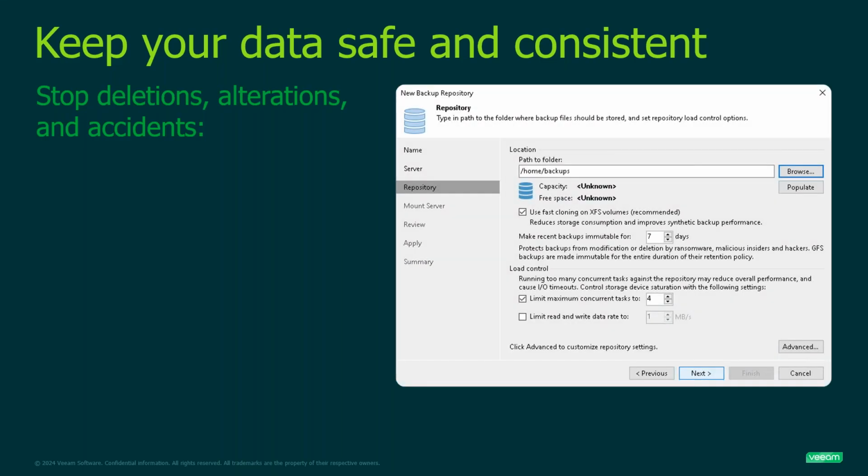Step number 2, we want to have customers keeping their data safe and consistent, right? Safe means you want to stop deletion, alterations, and accidental changes to the system. And you want to be consistent because whatever you configured and backed up, you can actually restore. And one of the means that we use for this is we recommend the use of immutable storage and repository to ensure your data is safe and consistent.